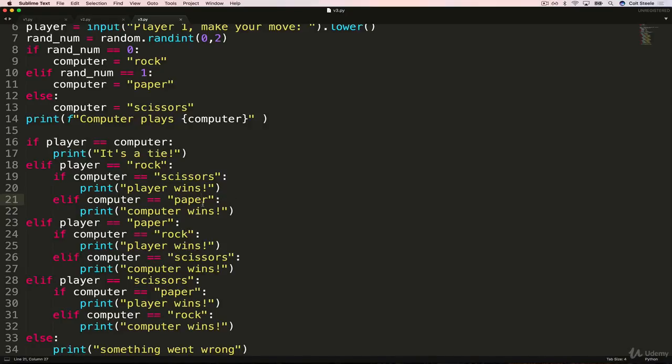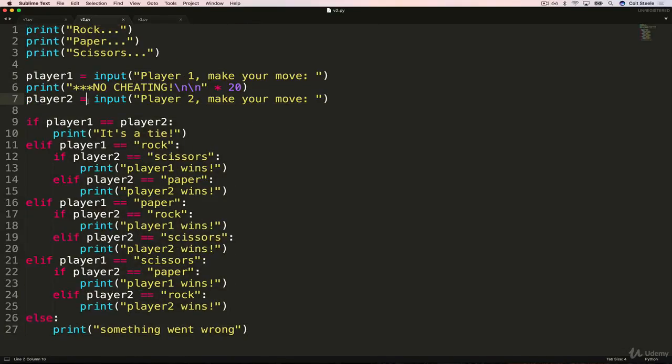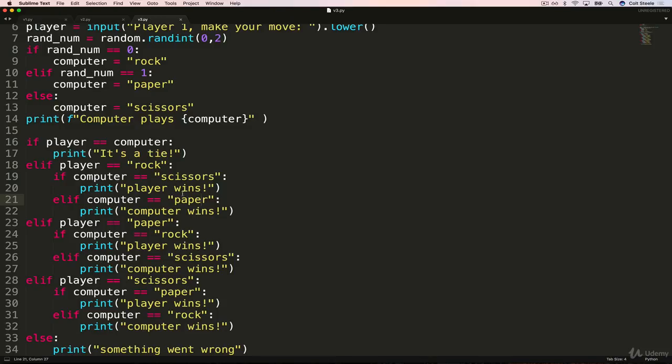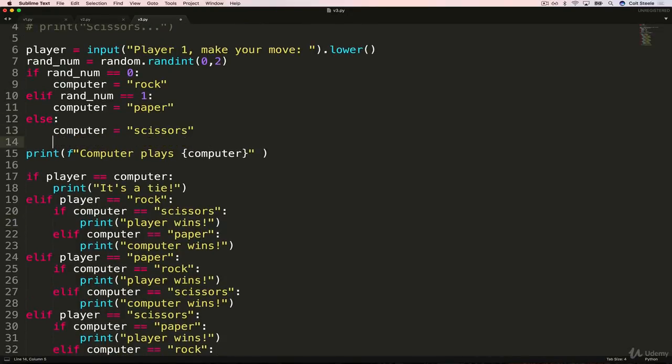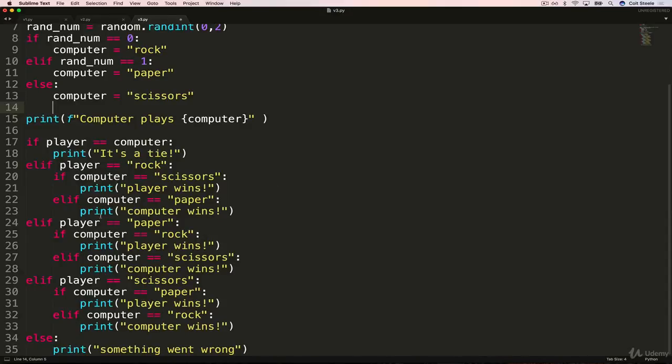But what other choice is there for the computer? Because unlike in the previous example where we had 2 humans, so player 2 could have entered anything, computer has only 3 choices. It's rock, paper, or scissors. Exactly that and nothing else. So we don't even have to check here, is computer paper? We can just do an else, print computer wins.